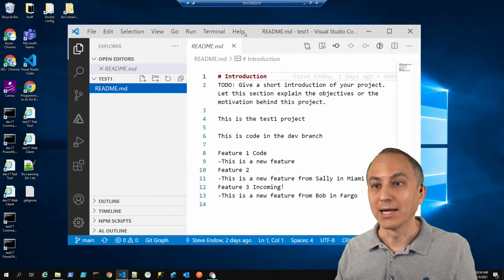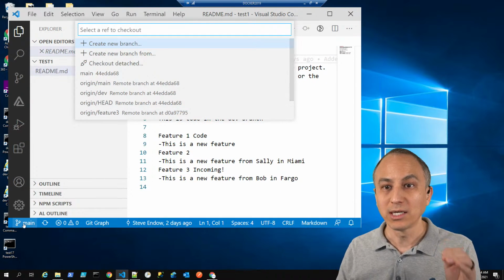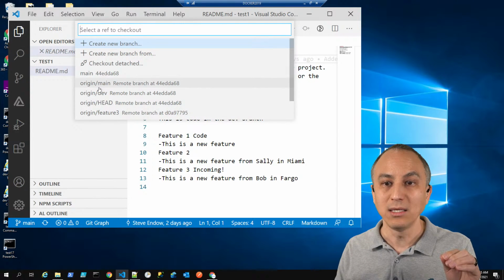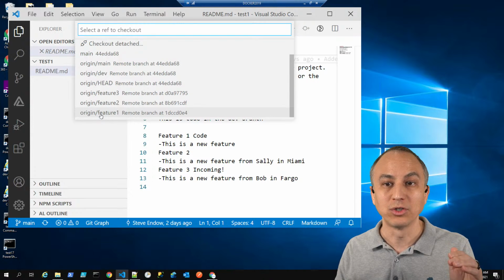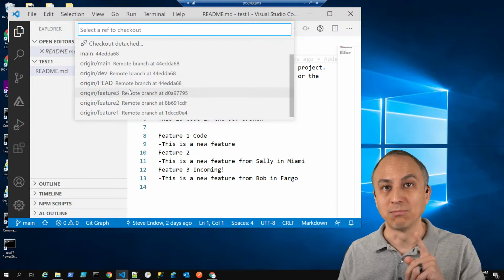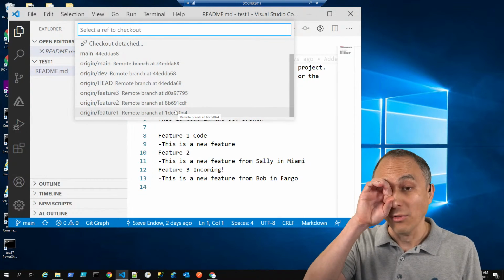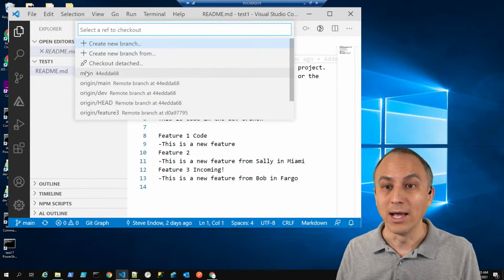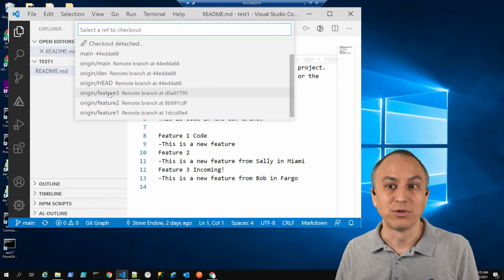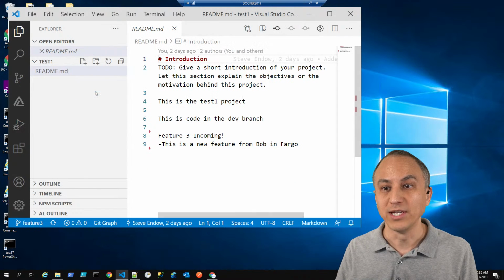So moving back here, I have cloned this repo and you see it says main branch down here. Now if I click on main, I can see I have main, origin main, dev, head, feature 3, feature 2, 1. So it is reading my origin branches, my remote branches in Azure DevOps. Although these are not local, right? So right now I only have local main. So what if I want to work on feature 3? It says select a ref to check out. And so I'm going to click on feature 3.